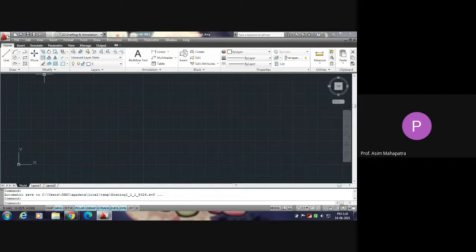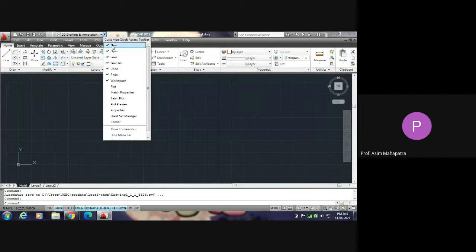At the top you will get a quick access toolbar, this one. Within that quick access toolbar, you will again find the same features available in the application toolbar. You can add some items to the quick access toolbar by clicking here. In the quick access toolbar, there are new, open, save, save as, undo, redo, and workspace. You can add other features to that quick access toolbar. Within it, one important icon is the workspace.